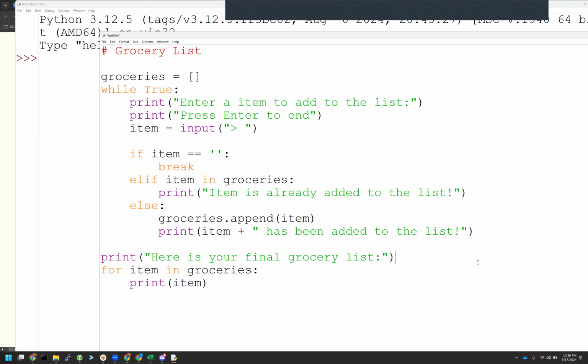Okay, super simple program. All we're doing is collecting all the groceries they want to get. We're going to store it inside this list. If it's already in the list, we have a check to make sure that we do not add that one. If they press just enter to end, it will kick us out, and then we print out the final list. So let's run this.